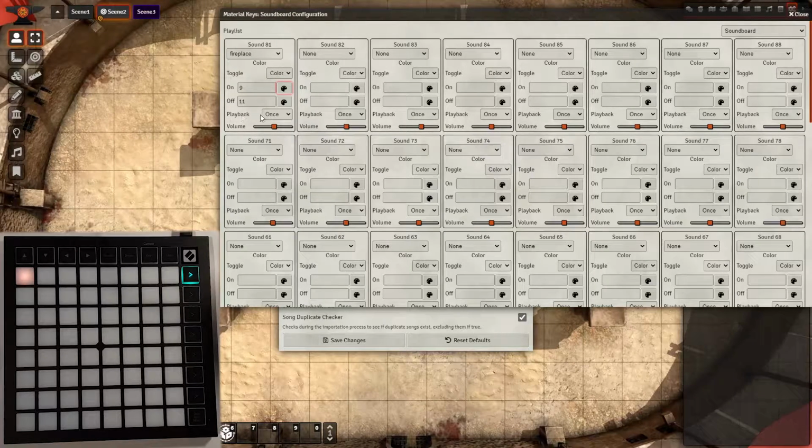Then we go to the playback section. So either it plays the sound once, it repeats the sound, or it will play the sound as long as you hold the button down. Well, let's start with the once playback, and of course at the bottom we have the volume slider, which sets the volume of the sound.